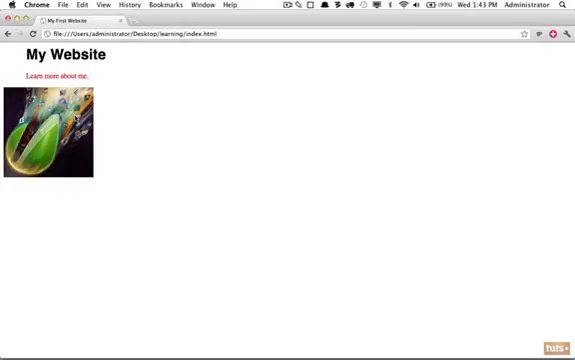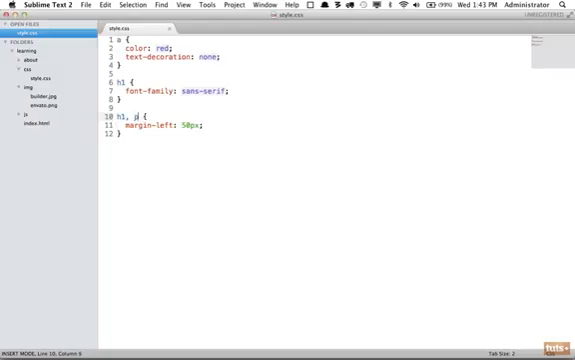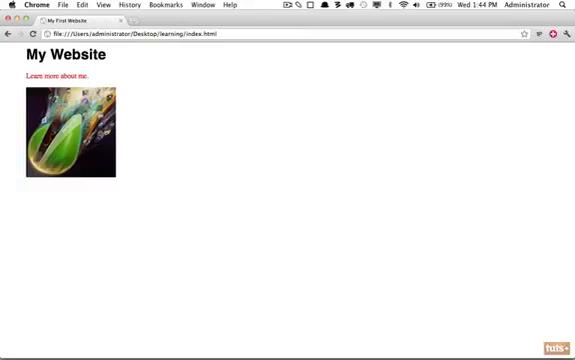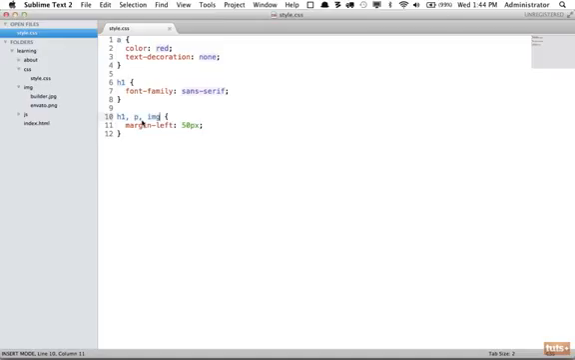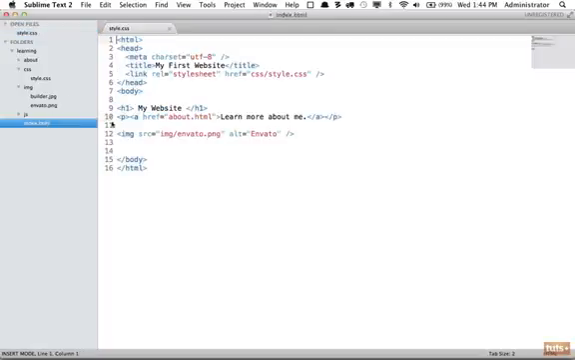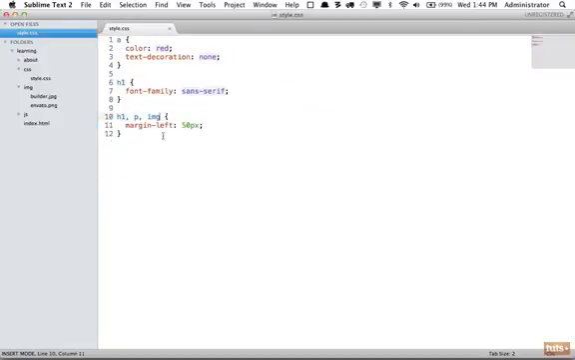Still though, if we want to do the same thing for the image, we'd have to do comma image, reload the page, and now that's working. But we have another problem. We would have to do this for every single element on the page, and when we are referencing it like so, what if you have an image later in your document that you don't want to receive all of this margin? This is a bad practice.